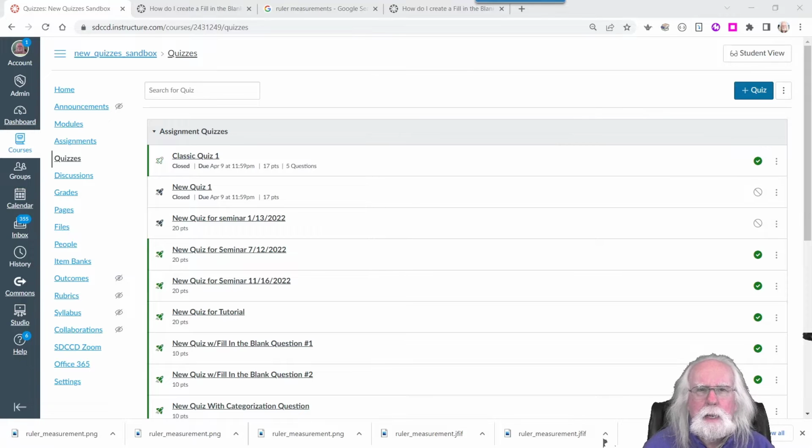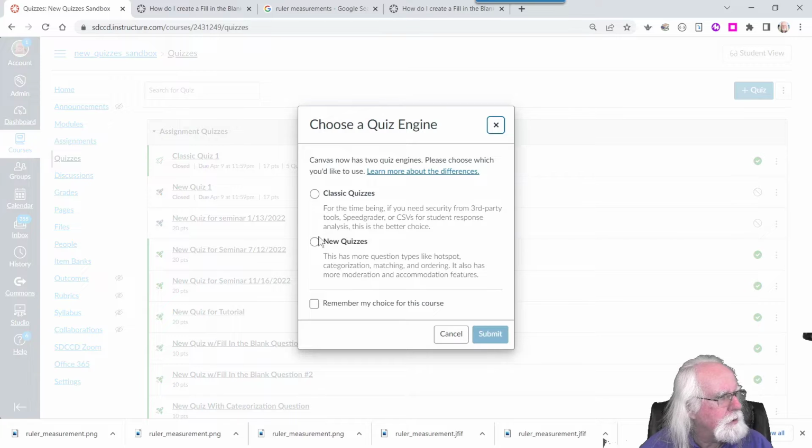Creating fill-in-the-blank questions in new quizzes in Canvas. We'll start by creating a new quiz in the usual way by going to the Quizzes tool in the course menu, selecting Add Quiz, and selecting New Quizzes from the options provided, and then submitting.